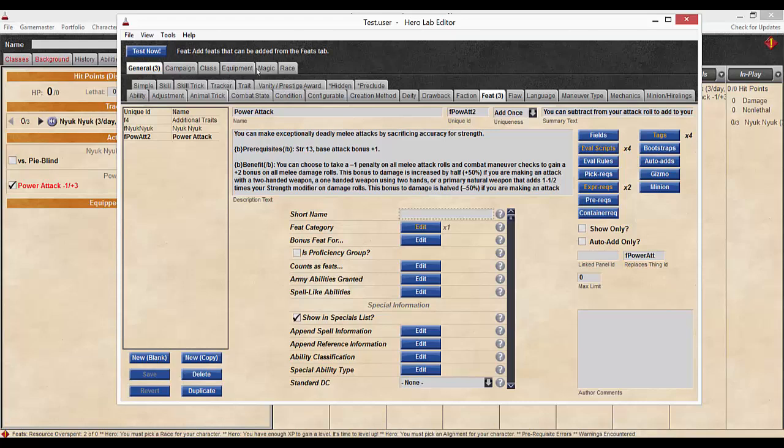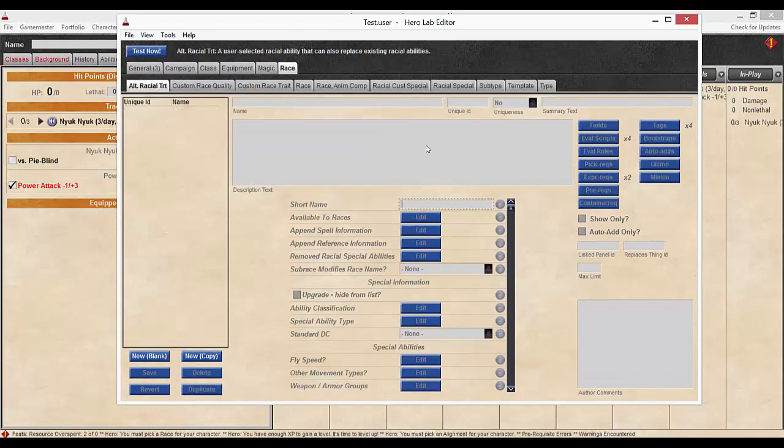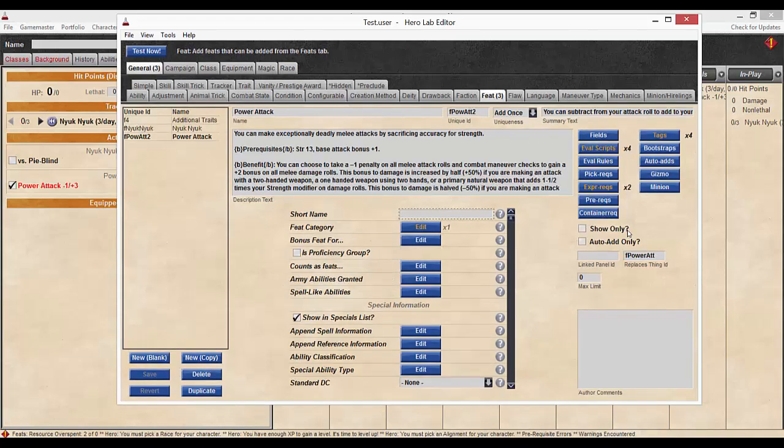All right, so we're going to make a quick race, very quick one. You get your old power attack back by either deleting this replaces thing ID, and then you would have the old one, or you could just delete the replacement one altogether, and then you would have the old one back too.